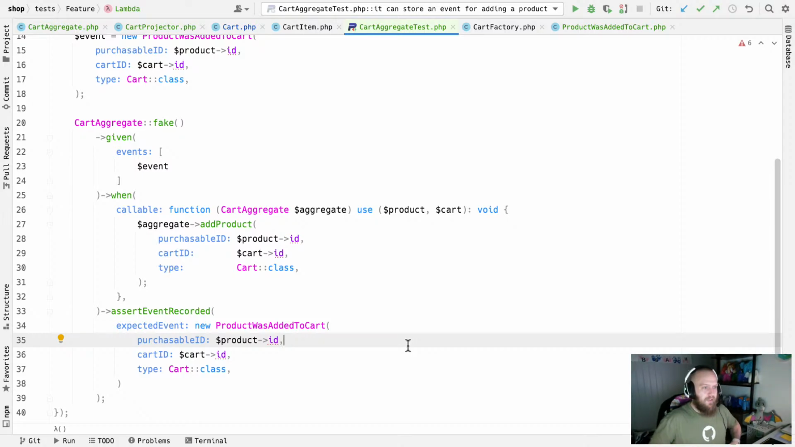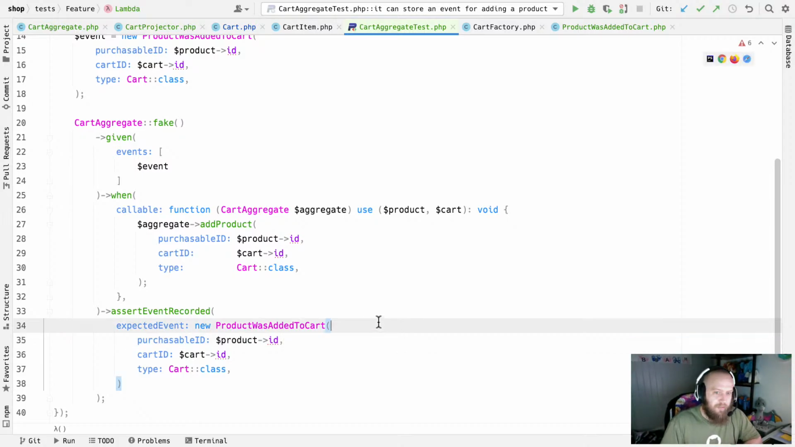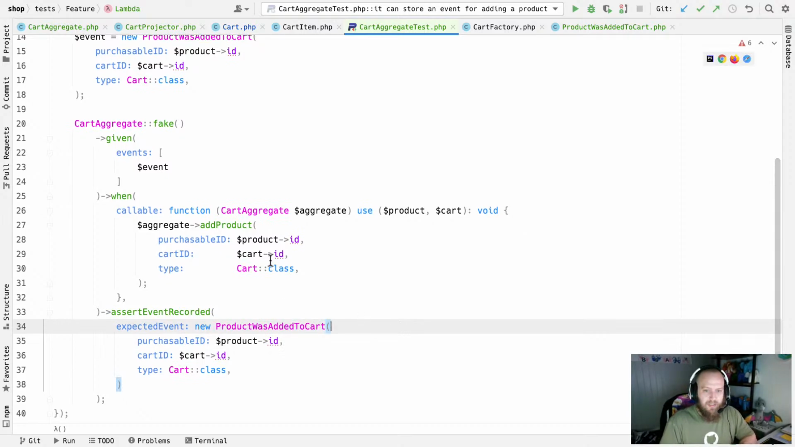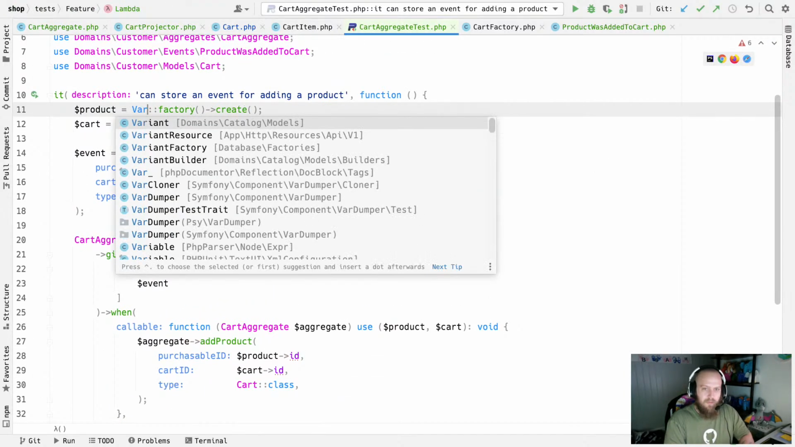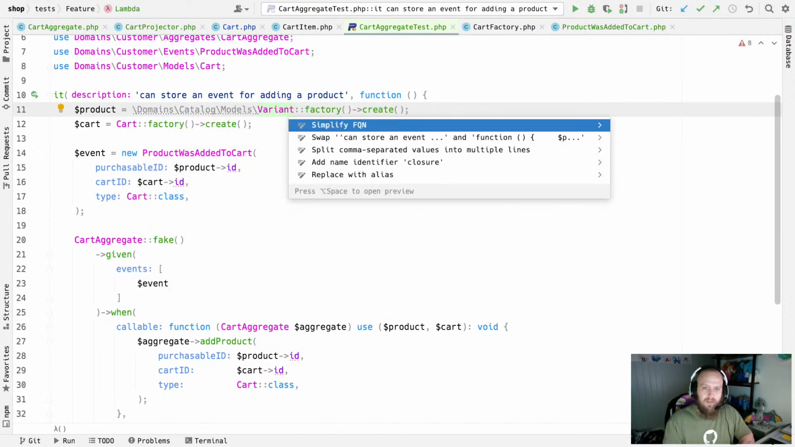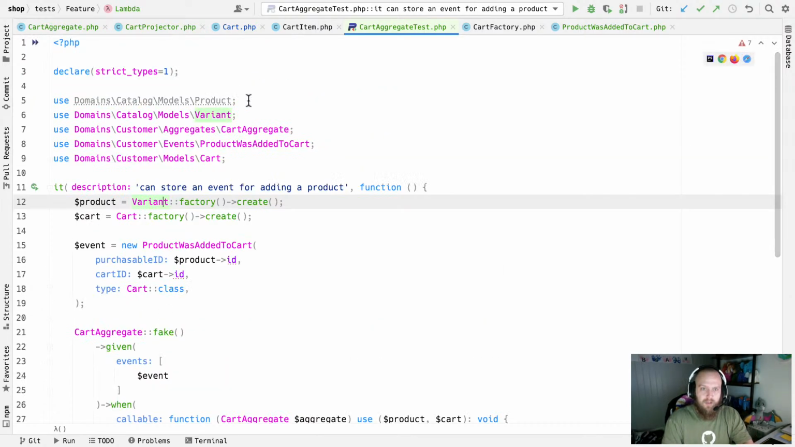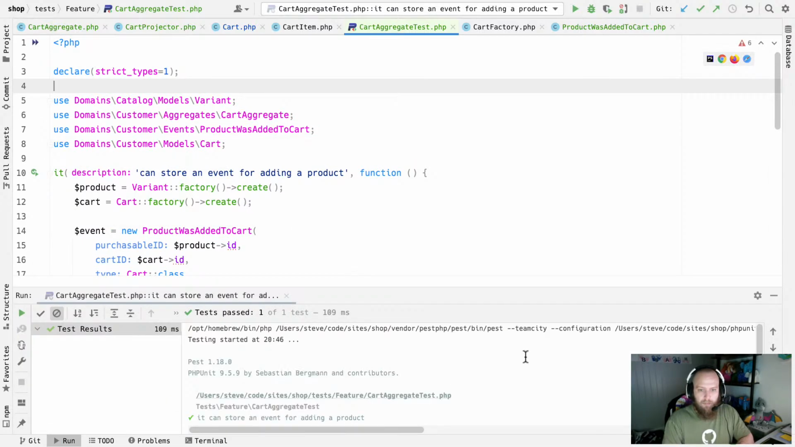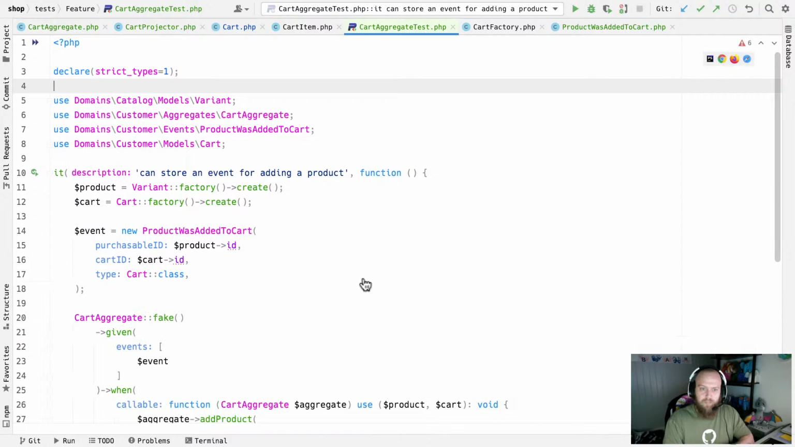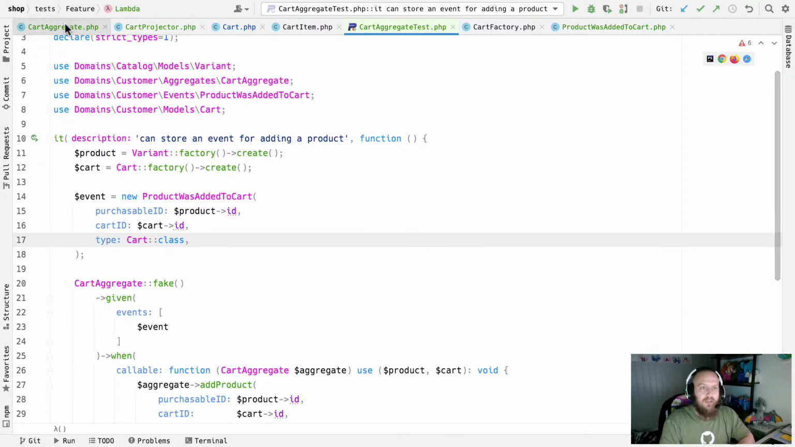No, the type, so that's basically just polymorphic at this point. So we're saying, you know, variant or not a variant. So in theory, this shouldn't be a product actually. This should be a variant, not a product. And that should still pass with no problems. There we go.